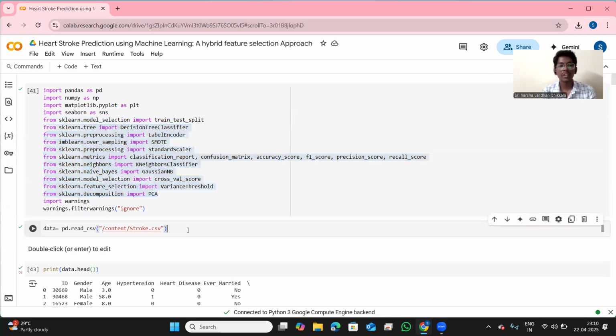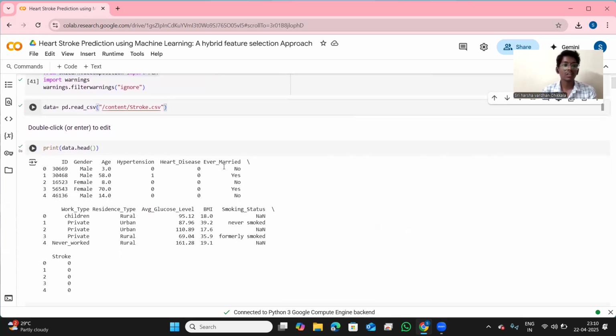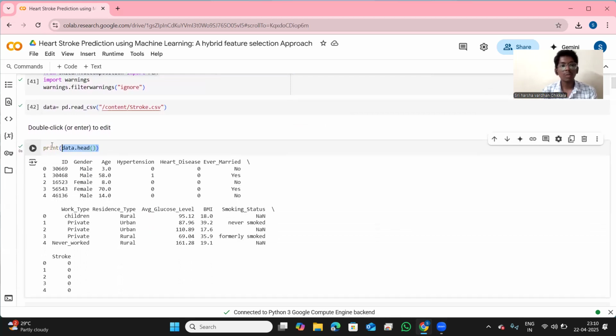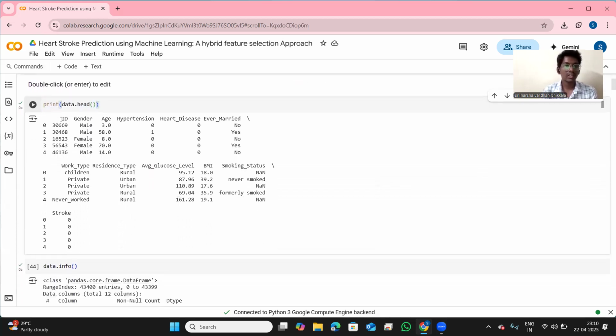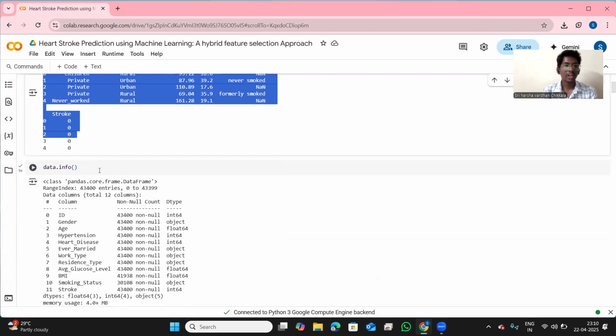In the next cell, we are importing the dataset. I used a dataset from Kaggle. I'll be giving the link in the description, so you can access it. Here we are trying to know about the dataset. The data.head will print the first 5 rows in the dataset. As you can see, there are 12 columns in total. We'll get to know each of the columns in the future.